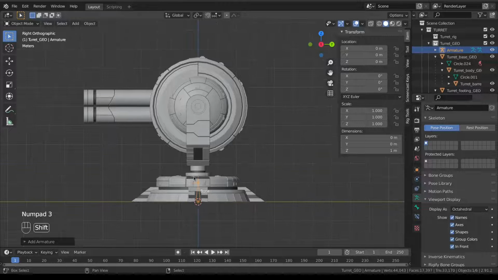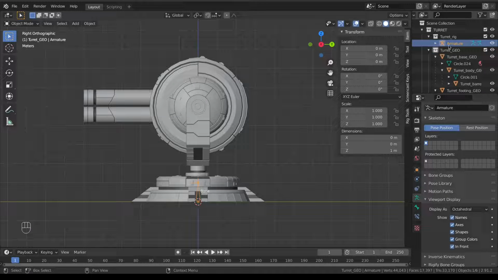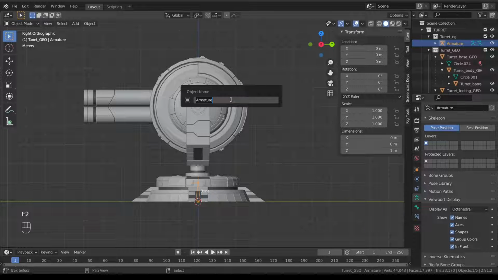Oh wow, this is a really big gun. So what is that? 1, 2, 3, 4, 5, 6, 7.5 meters tall. So that must be for a spaceship. Okay, so let's name this armature. I'm going to drag it into our rig collection there. And let's name this one turret underscore rig.